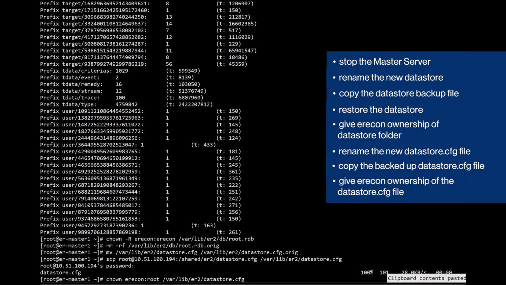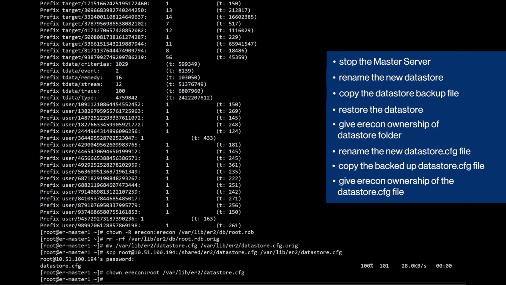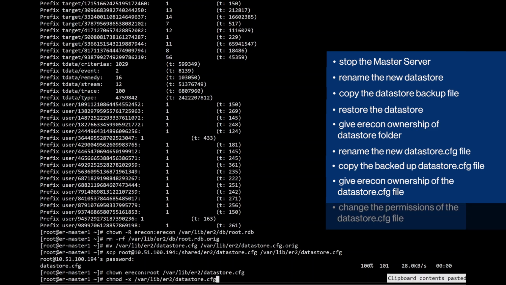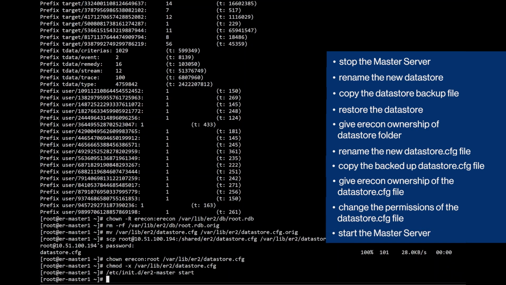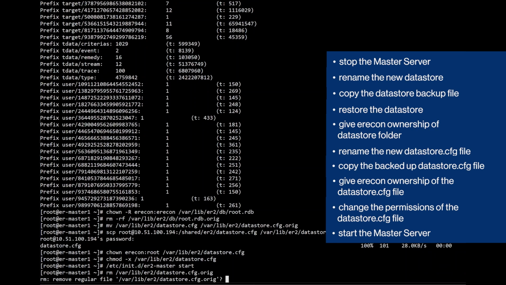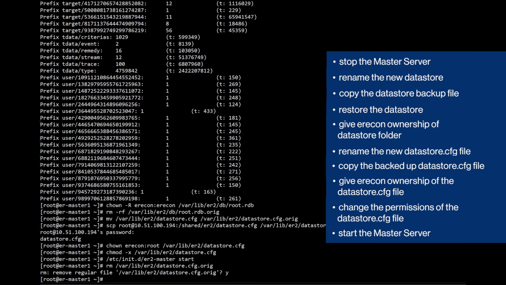I need to give Enterprise Recon ownership of the configuration file and change the permissions for the file. We can now start the master server. Before I log out, I will remove the initial configuration file that we substituted with the backed up one, as it is not required anymore.